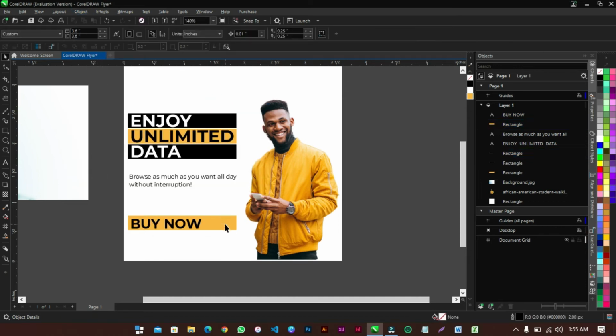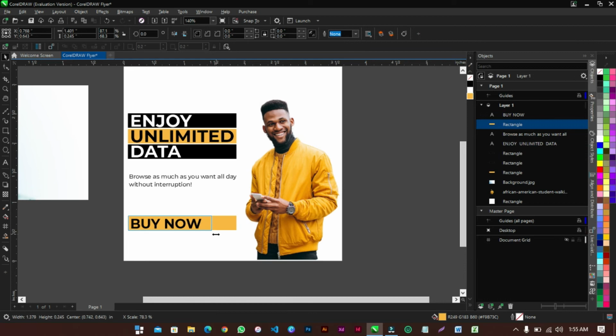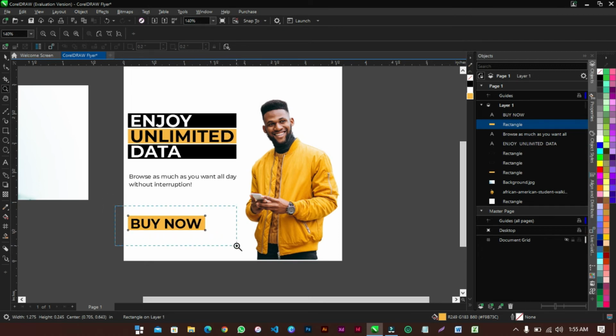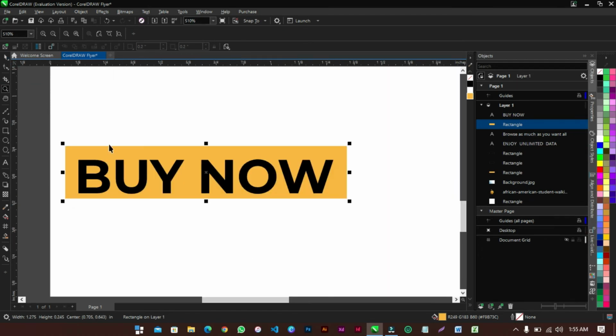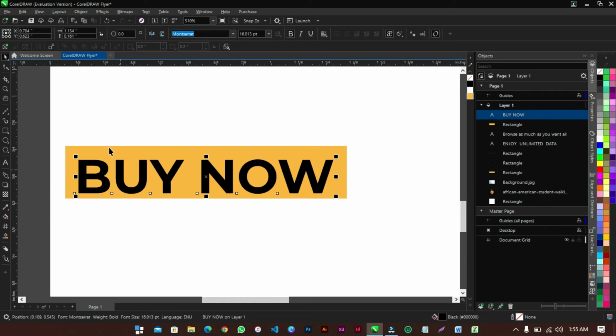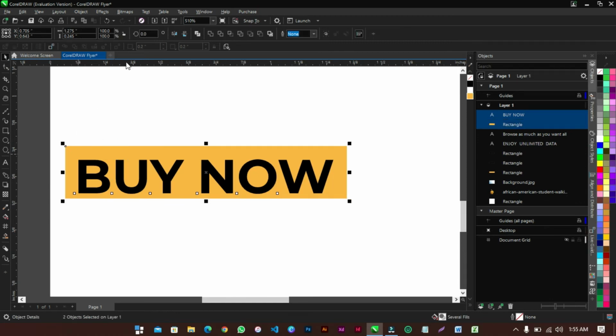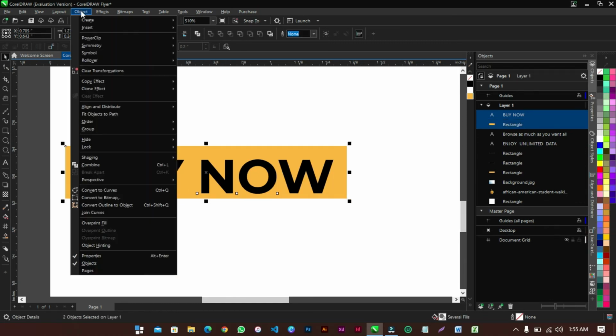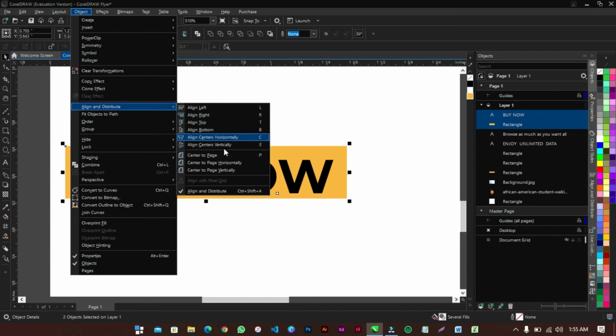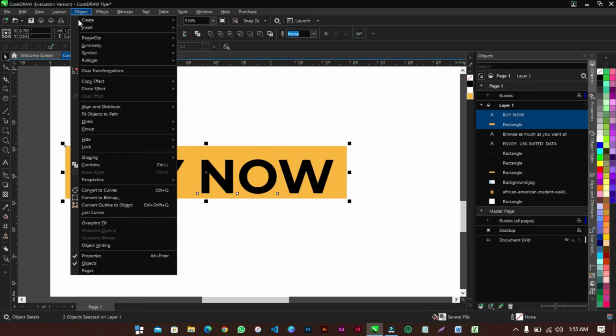But I am going to reduce this. I want to apply a little effect, so I'm going to zoom the buy now. So what I will do is I will align this together by selecting both of them, object, align and distribute, to this, align centers horizontally, then go back again, align and distribute, align centers vertically.